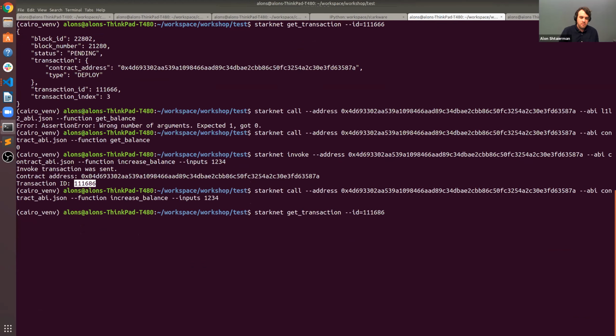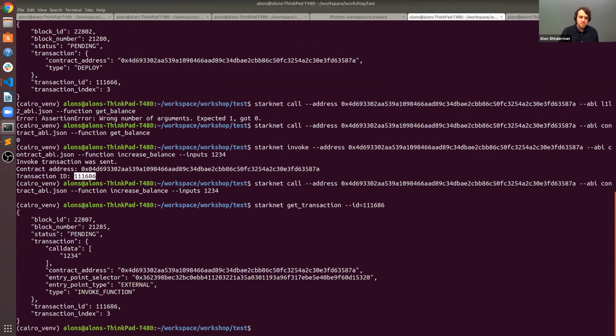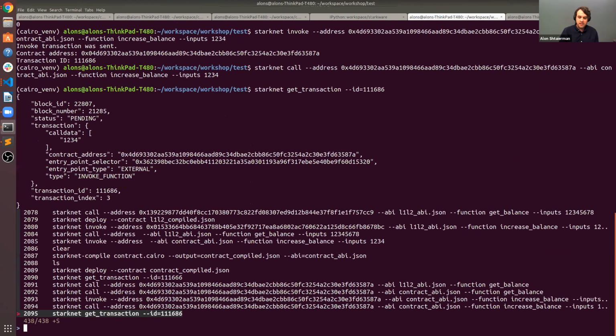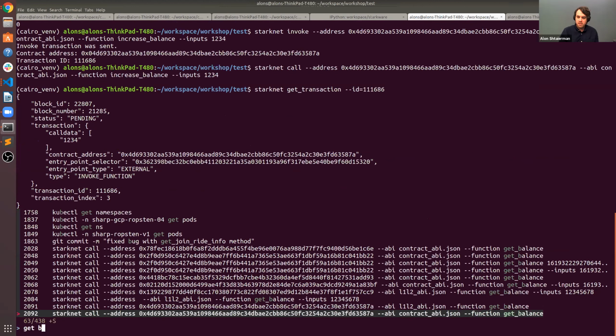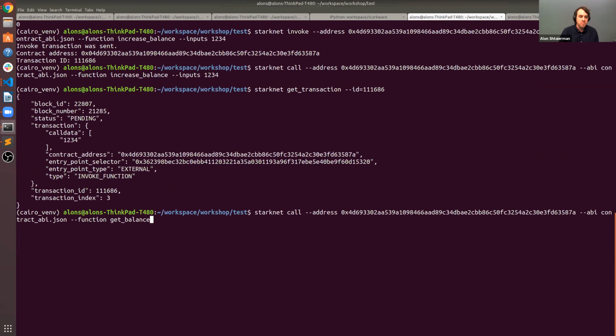All right, so currently it's pending. Since it's already pending, we can probably already use the getBalance function again in order to see what our balance is in the system now. And as expected, our balance has shifted from 0 to 1, 2, 3, 4. Okay, any questions so far?